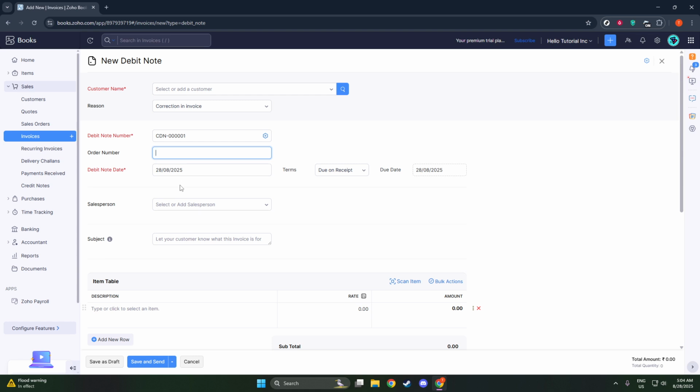Remember, keeping your financial records organized and up to date is key to effective business management. If you have any questions, or if there's anything else you need help with, feel free to explore the help resources available in Zoho Books.